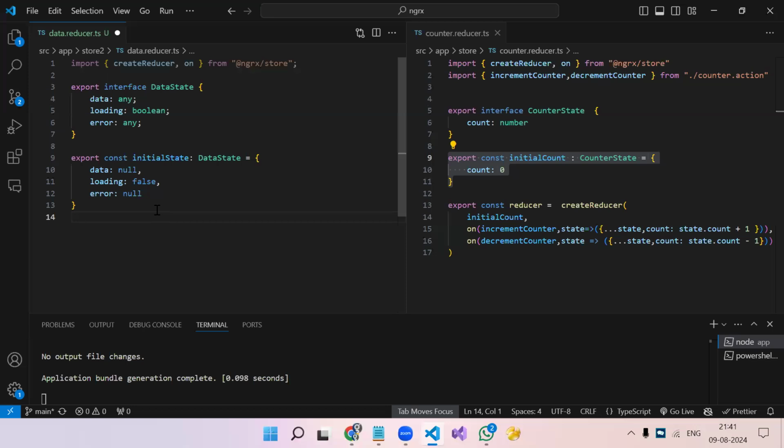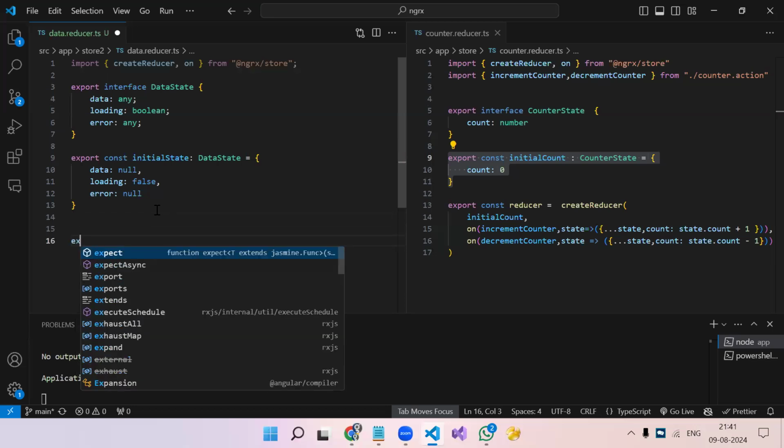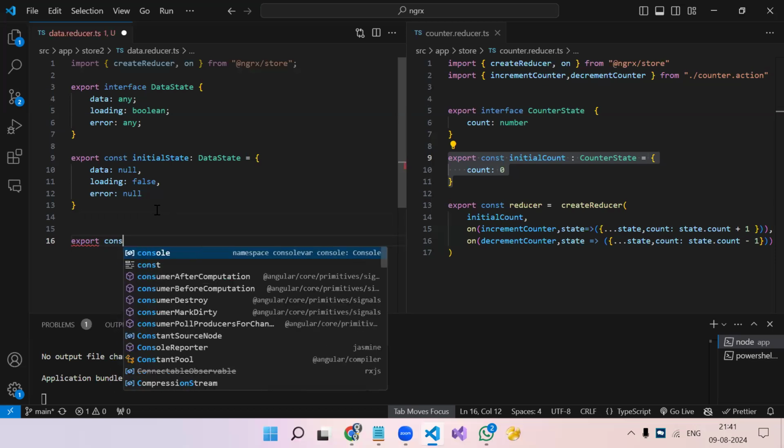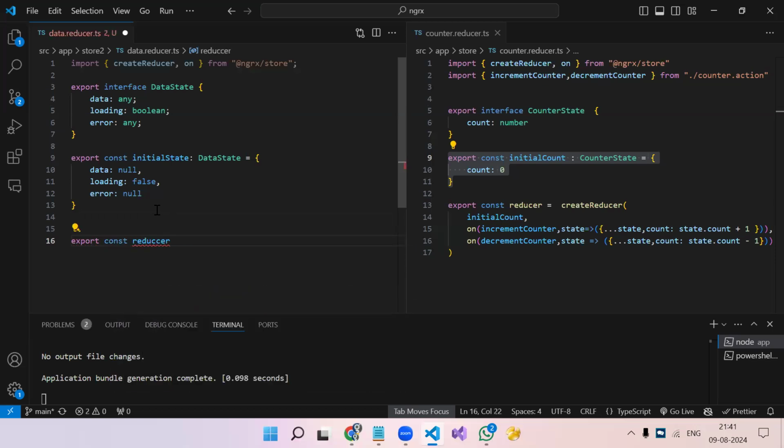Now we have to create our reducer. So export const reducer.